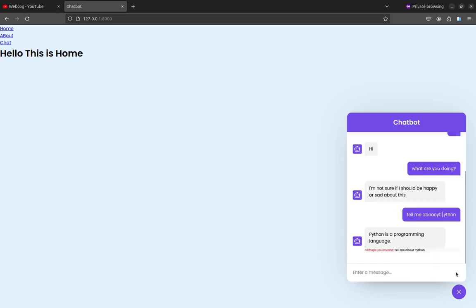But when I hit enter, it gives us Python is a programming language, and here you can see it gives us a suggestion. In the suggestion it displays perhaps you mean tell me about Python, basically saying what you are going to ask is tell me about Python. So this is our query, we want tell me about Python. It gives us in response Python is a programming language.